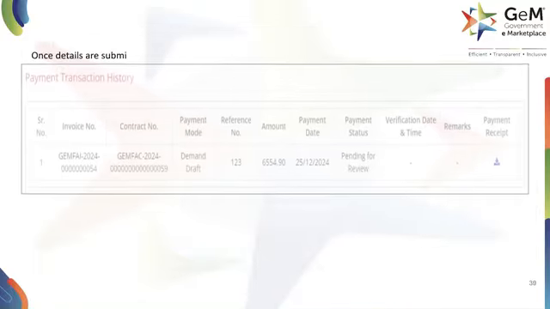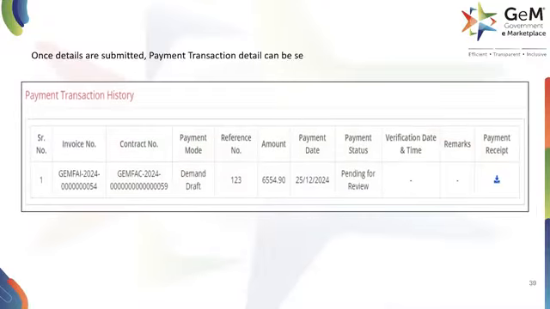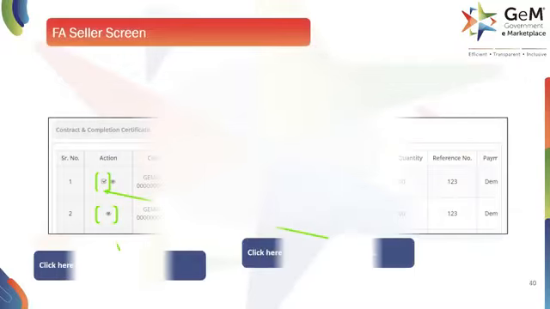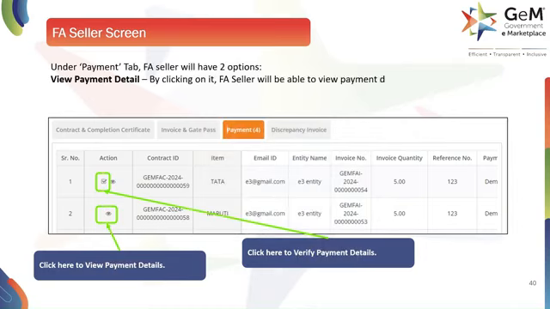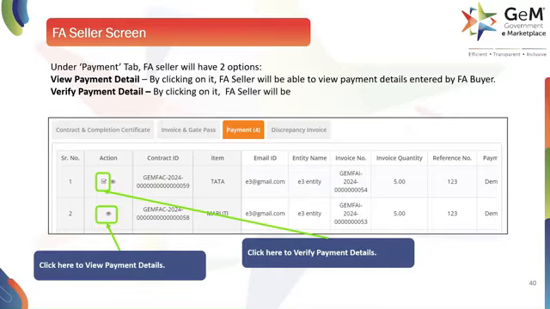Once the details are submitted, the payment transaction history will be updated and visible to the FA buyer. The payment status will initially be shown as pending for review. This entry will serve as proof that the buyer has updated the payment details on the portal. Back to the seller. Under the Payment tab, the FA seller will have two options. View payment detail: by clicking on it, the FA seller will be able to view payment details entered by the FA buyer. Verify payment detail: by clicking on it, the FA seller will be able to verify the payment details entered by the FA buyer.